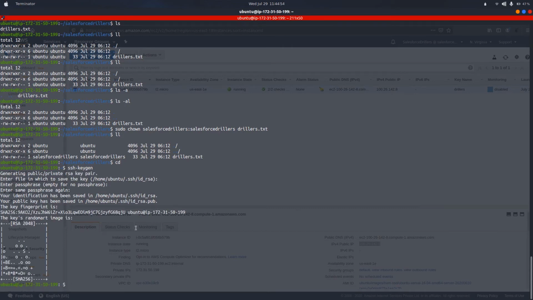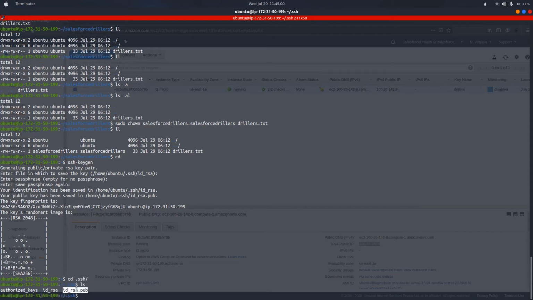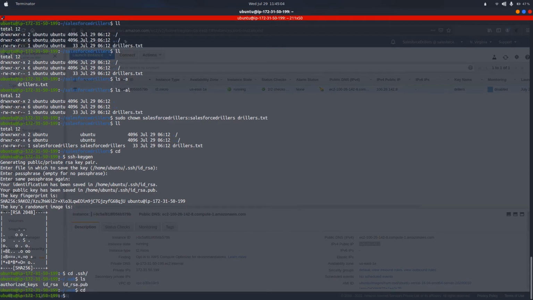If I show you the .ssh directory, here are the files that are generated. This is the public key and this is the private key. So this is how we can generate an SSH key.